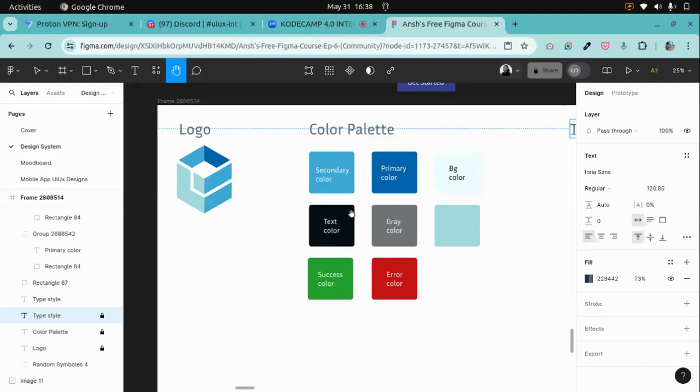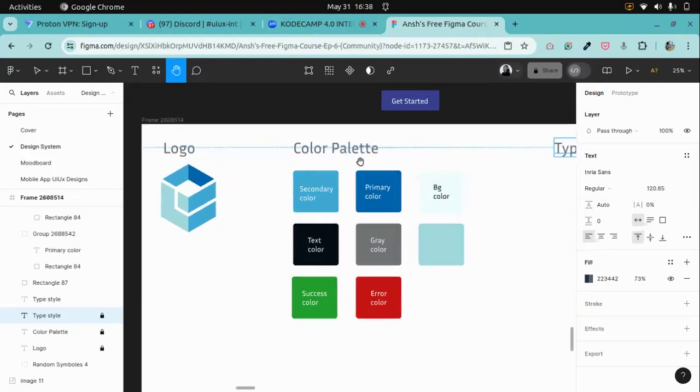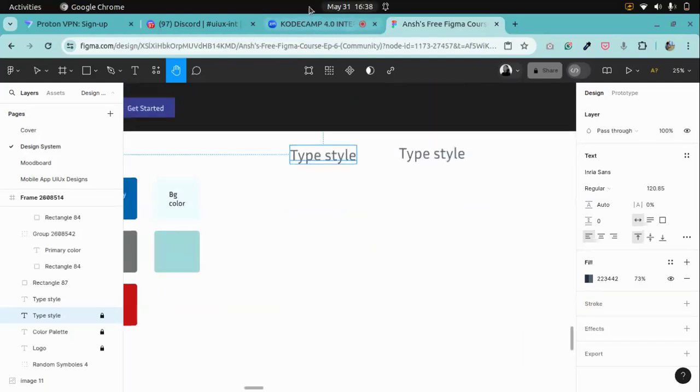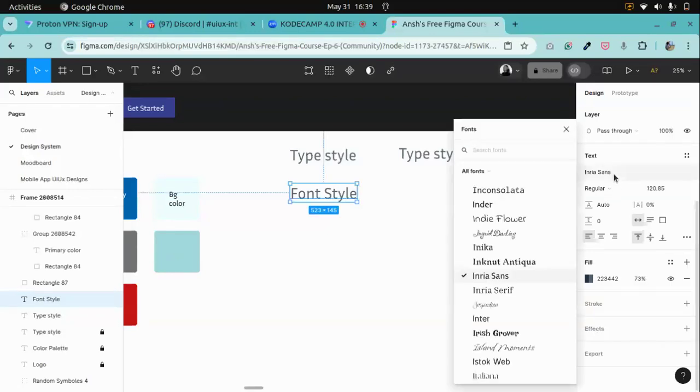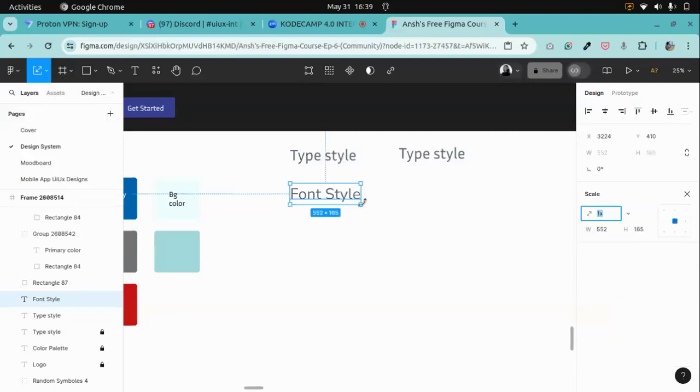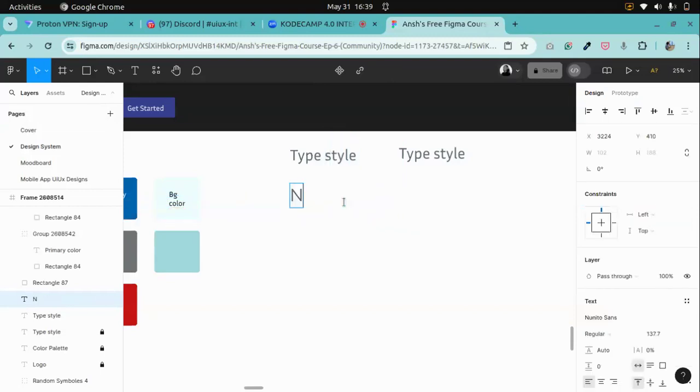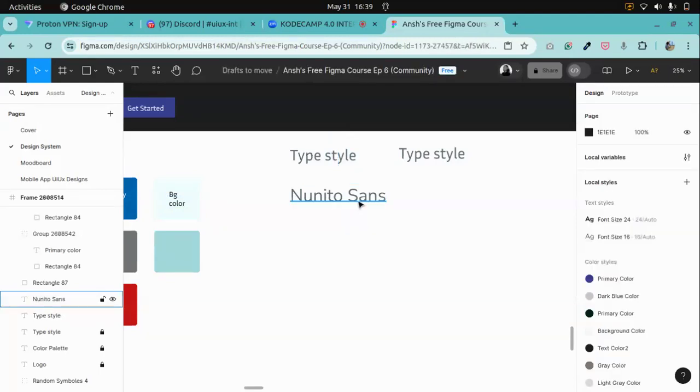Now we're looking at a scenario where the client has already given us the logo, so the colors we'll be using for our project will be derived from the logo. So now we want to create the type styles. For this particular project, depending on the project, I might decide to use Nunito Sans as my font style. I'll call the name of the font, Nunito Sans. So this is the font style.